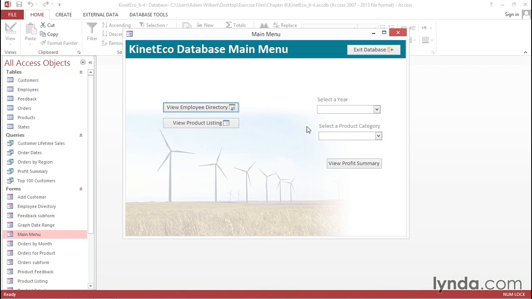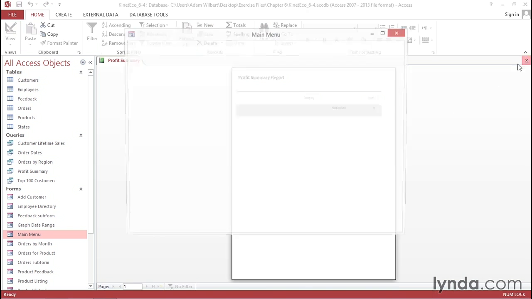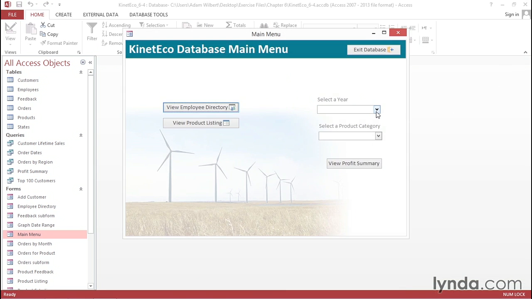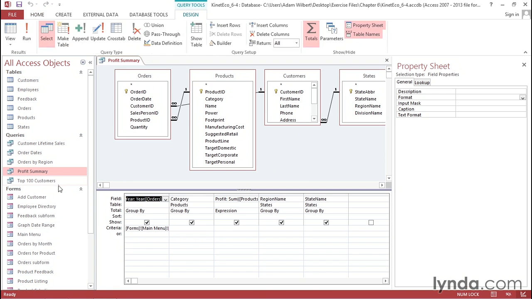The problem with the way we have it set up right now is that if we don't select a year and press View Profit Summary, we actually don't get any results because that's exactly what we asked for. But ideally what we want to do is create this list so that if the user doesn't make a selection, that it returns everything, not nothing. So let's go ahead and make that change. I'll close the main menu here. We'll go back to the Profit Summary query. I'll right-click on it and go to Design View.